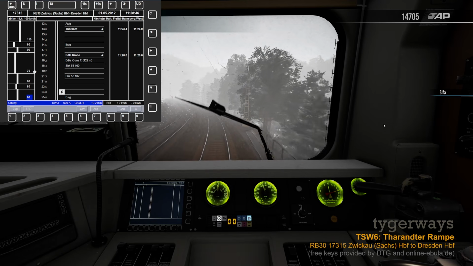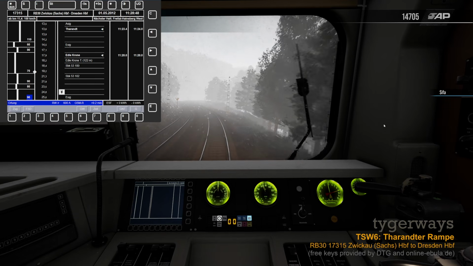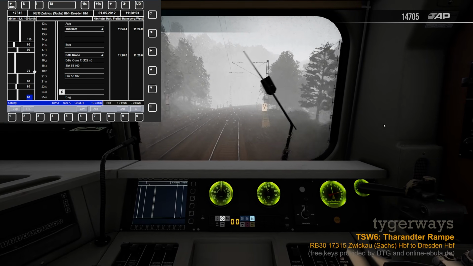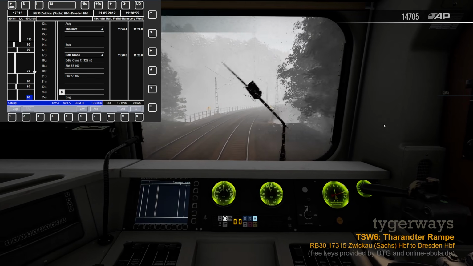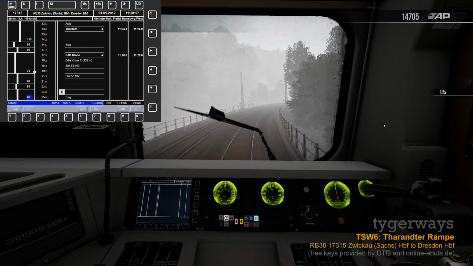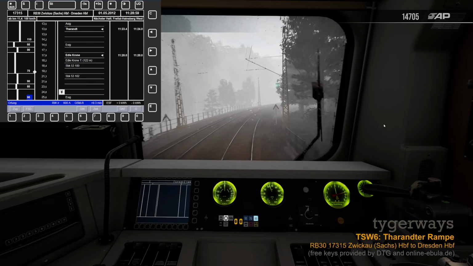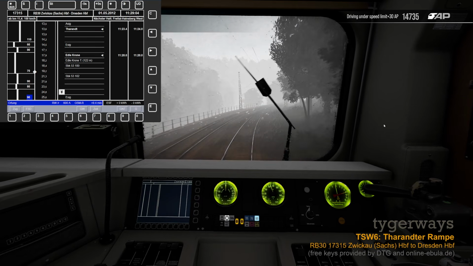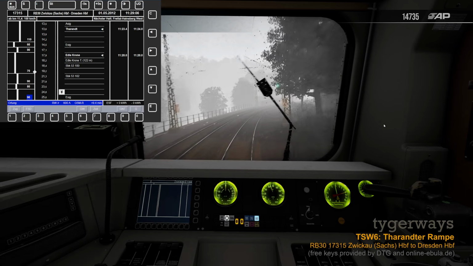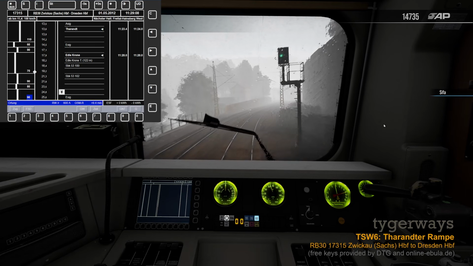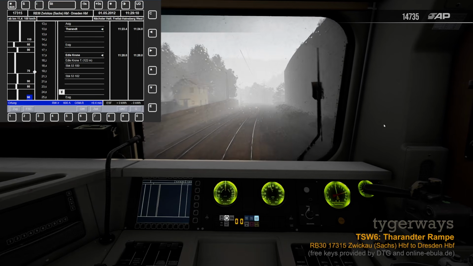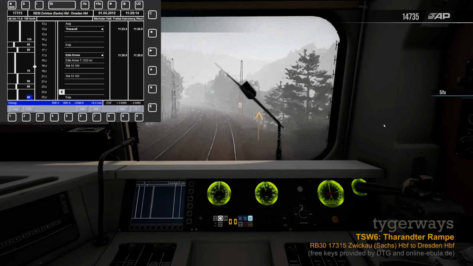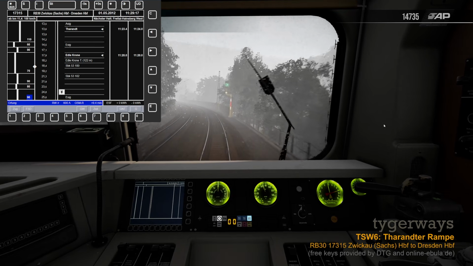Going through the tunnel first. What we are actually doing, or have been doing for the last couple of minutes, is running down the Tharandter Rampe. That is the namesake for this route. No, it's not. We're still not. Oh yeah, we are. Tharandter is at the foot, and we're coming from Chemnitz. So we are running down the Rampe.